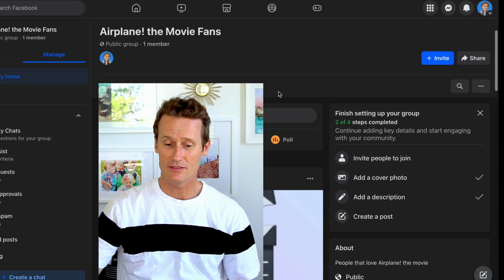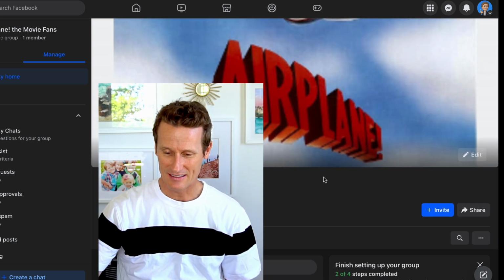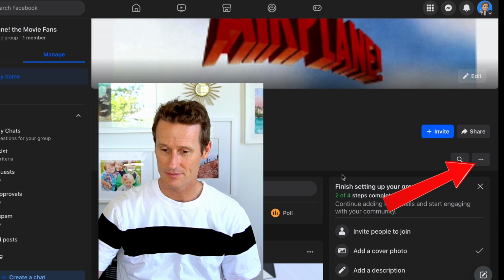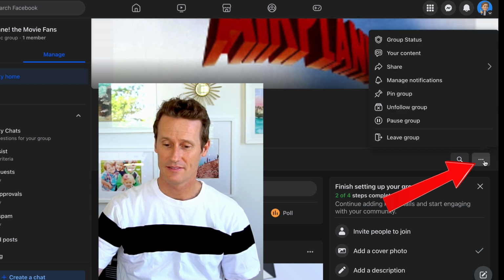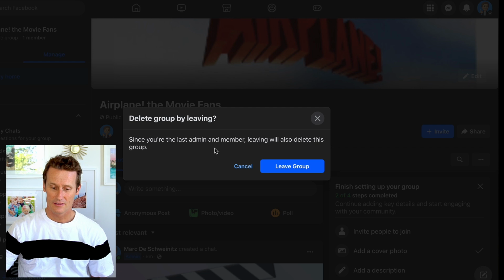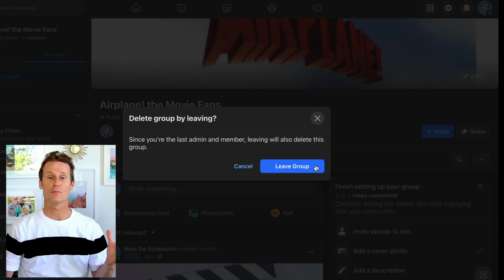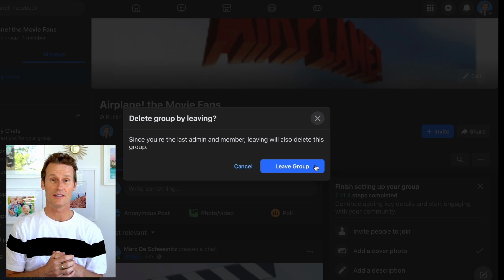Let's say you want to leave this group, quit the group that you started. To do that, you click on the 3 dots right here. If you click leave group on there, it says since you're the last admin and member, leaving this will also delete this group. So this is a new one that I just started. If I click leave group there, it would just delete the group altogether.